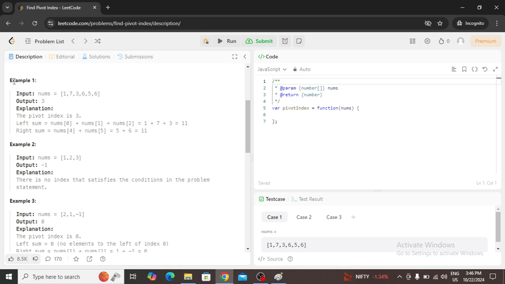Let's go through example 1 to understand more. We have nums as an array with elements 1, 7, 3, 6 and 5. First of all, we move to index 0. The left sum is 0, but the right sum is of course greater than 0, so the left sum is not equal to the right sum. We move to the next element. Here the left sum is 1 and the right sum is greater than 1, so again they are not equal.